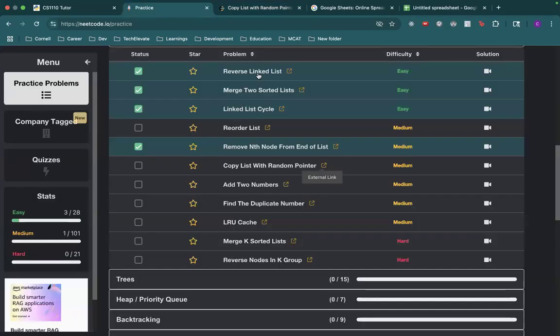But then let's take the ones we want to do. Let's do reverse. Let's do find middle node. Anything. Which one? Somebody choose a linked list algorithm. Let's take a look at it. Choose.